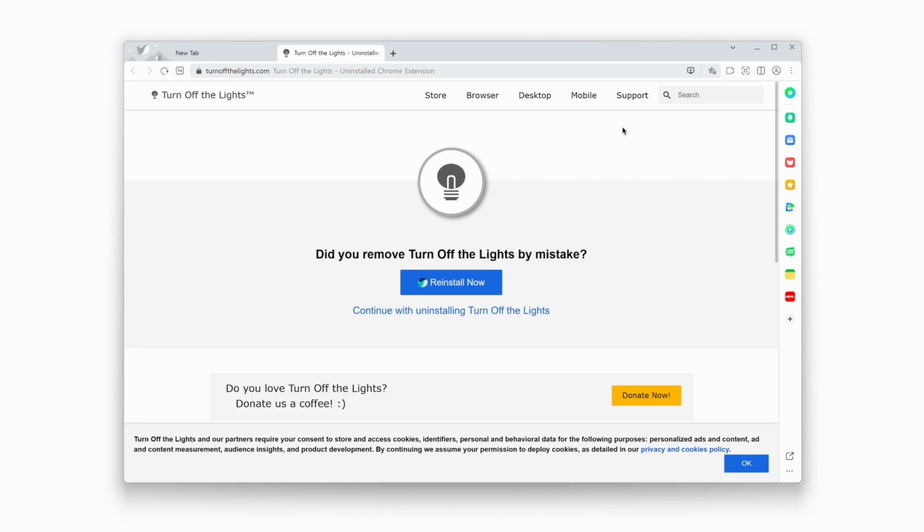And there you have it, folks. You've successfully uninstalled the Turn Off the Lights Naver Whale extension. It's as simple as that. If you ever want to reinstall it, you can always find it on the Naver Whale store by searching for Turn Off the Lights. Alternatively, you can find it below in the description text.